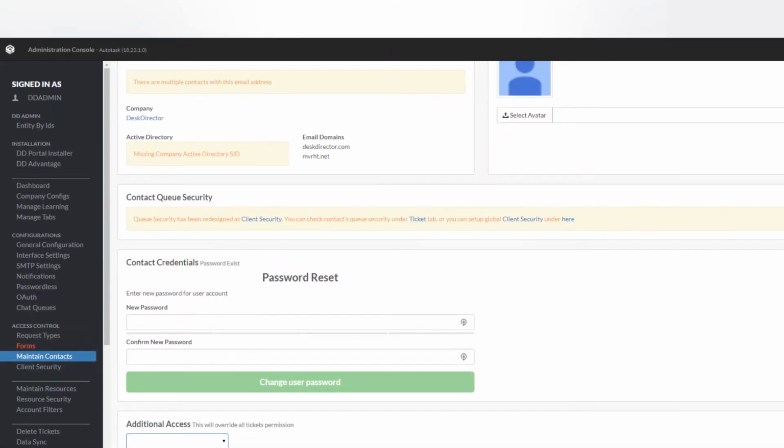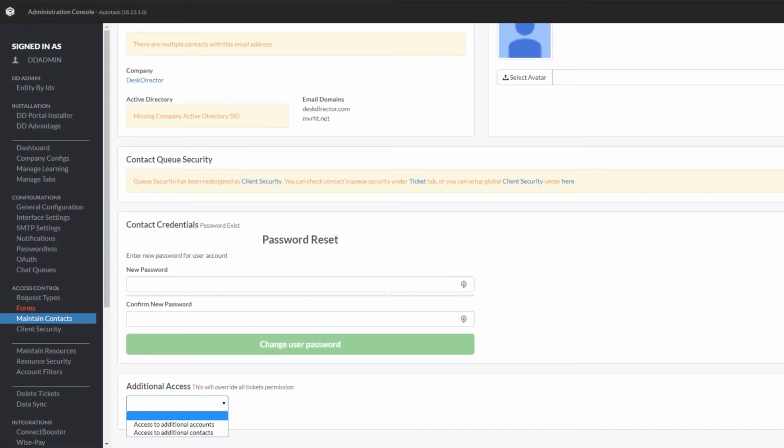Lastly, back in the General tab of the Contact menu, you have Additional Access. Additional Access allows you to give a client that has All Tickets permission access to view tickets from another company or from another contact. It doesn't have to be within their own company. This would allow someone that manages multiple companies to see tickets from all the different companies. So that's basically how permissions work within DeskDirector.